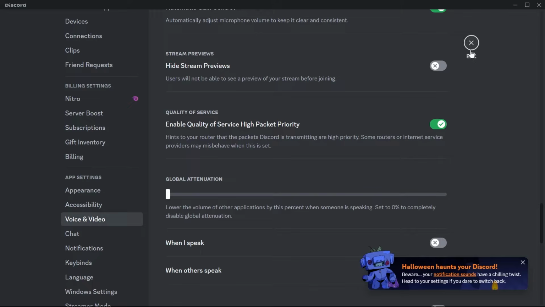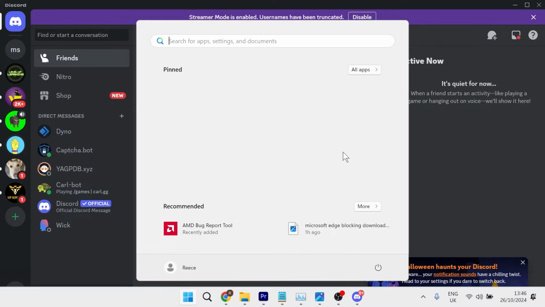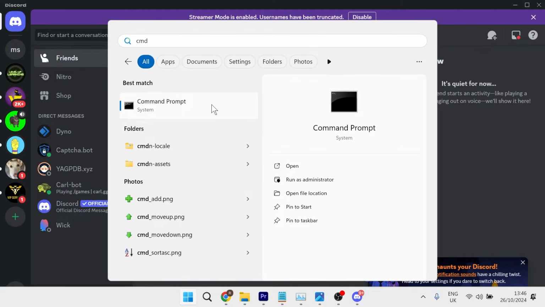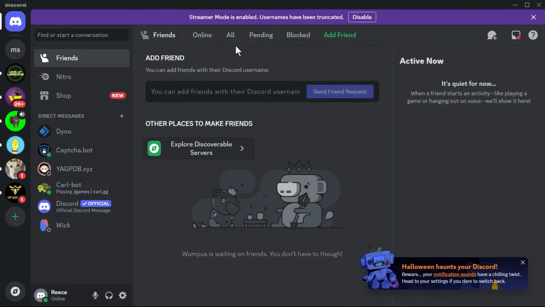Now once you've done that, you can close out of this window to save those changes, and then you'll need to head over to your start menu, search for CMD, and then right click on the command prompt and run this as administrator. In this window, you just need to type in ipconfig /flushdns and then hit enter. And once you've done that, you can now test Discord to see if that's fixed the high ping issue.